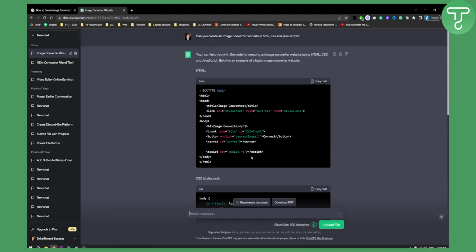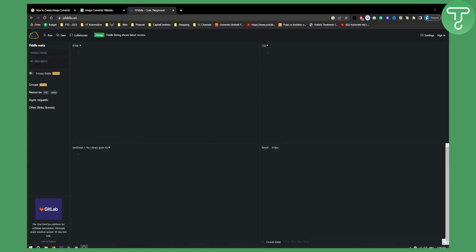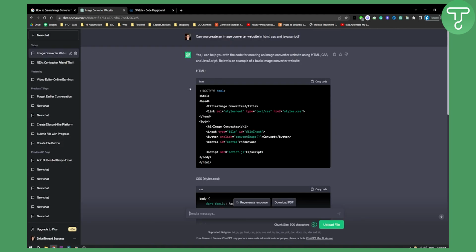to implement this code. So right now what we need is we need to put this code into a JS Fiddle platform where we can actually go and execute the code. So let me show you that. Now, as you can see, we are here in JS Fiddle. We have HTML, CSS, and we have JavaScript right here. So let's go to our ChatGPT.